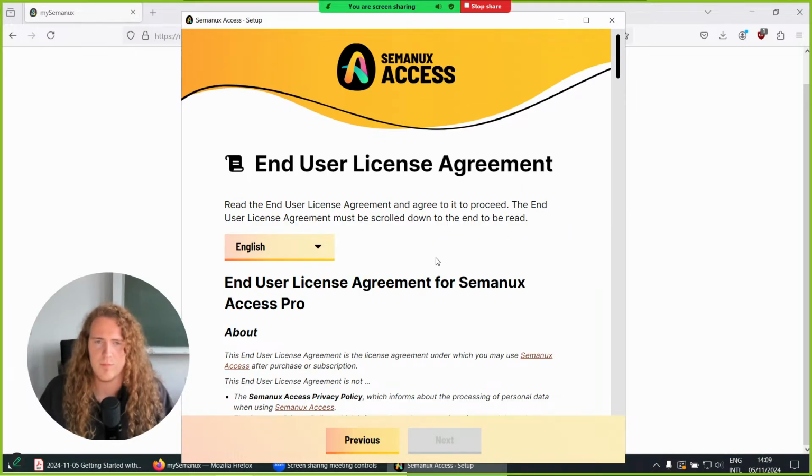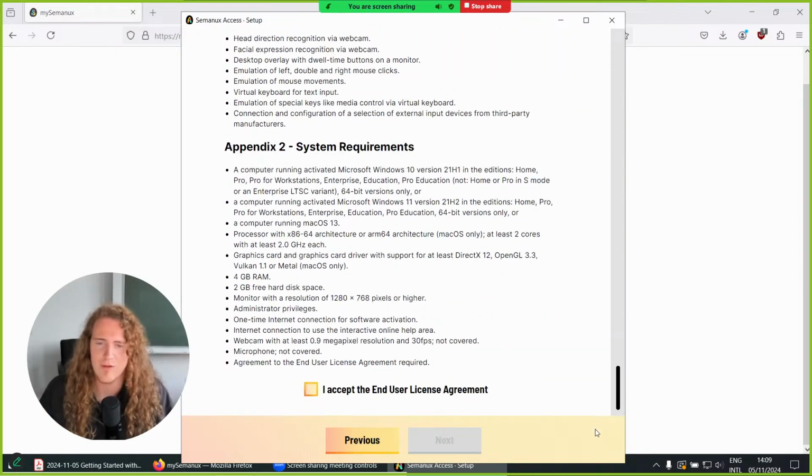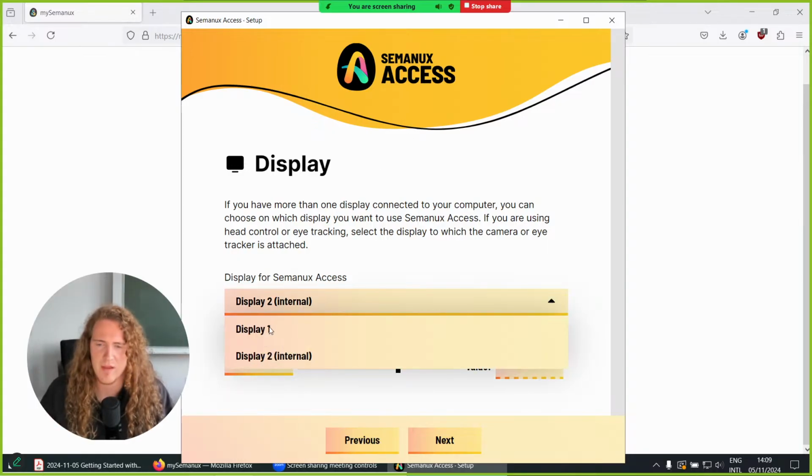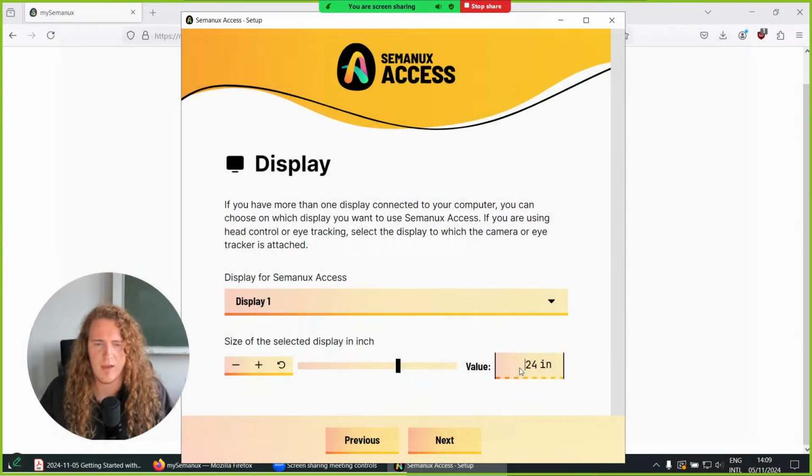So we click next. We see the end user license agreement. Please read this one and tell us that you accept it. We click on next, and now we have to select the display that Semanux Access should run on. In my case, this would be the first display, and the display size of my screen is 32 inches. So I can just enter this here.